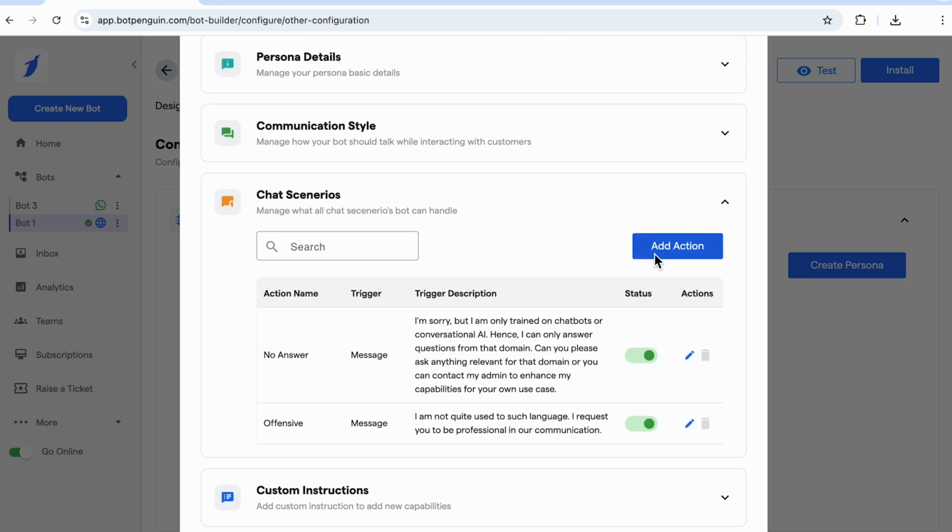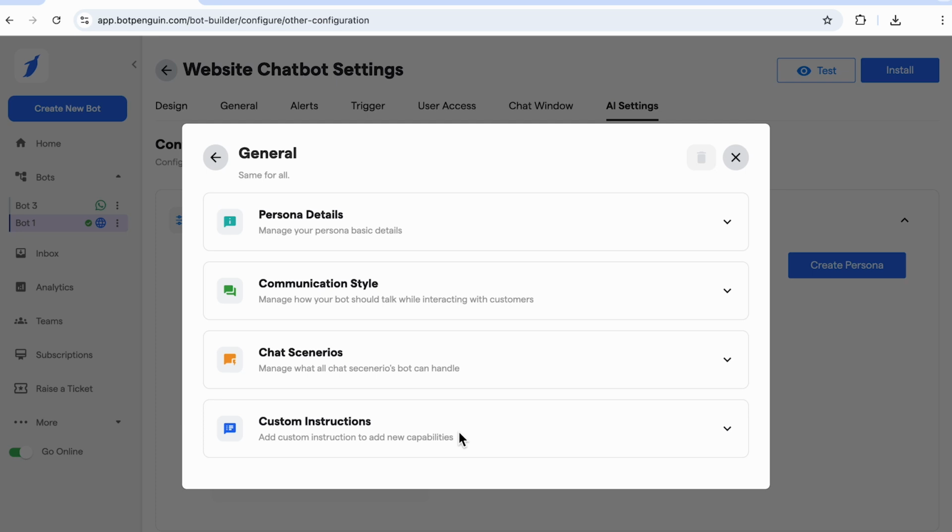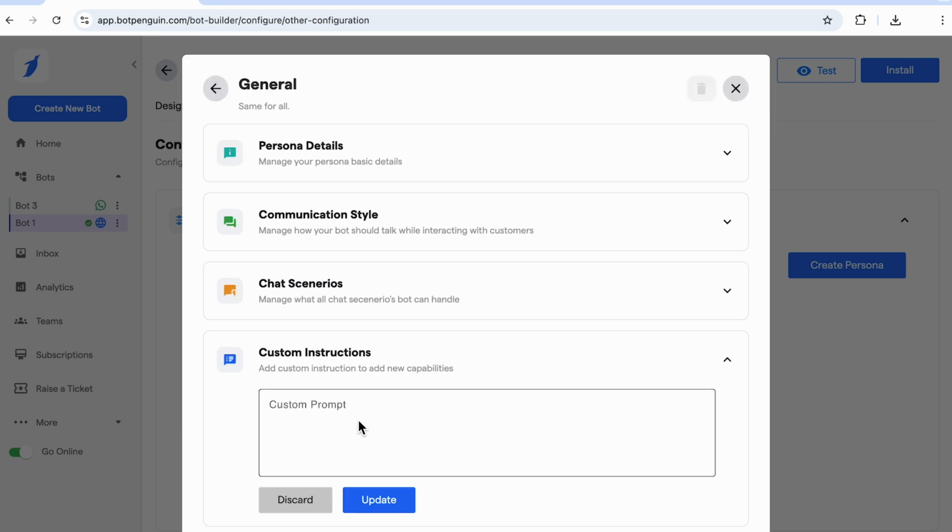You can add action by clicking on this button. For example, I have added this. If the chatbot doesn't know the answer to any question, then it will reply with this message. And if the users type something offensive, then the chatbot will reply with this message. You can also enable or disable the status of your actions from here. And if you want to edit your action, you can just click on this button and then you can edit it. You can also add custom instructions here. You can add your prompt here and then click on the Update button.